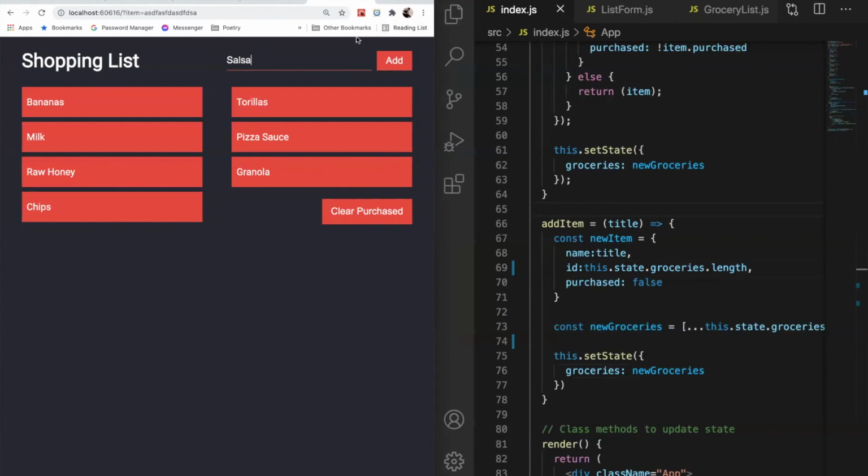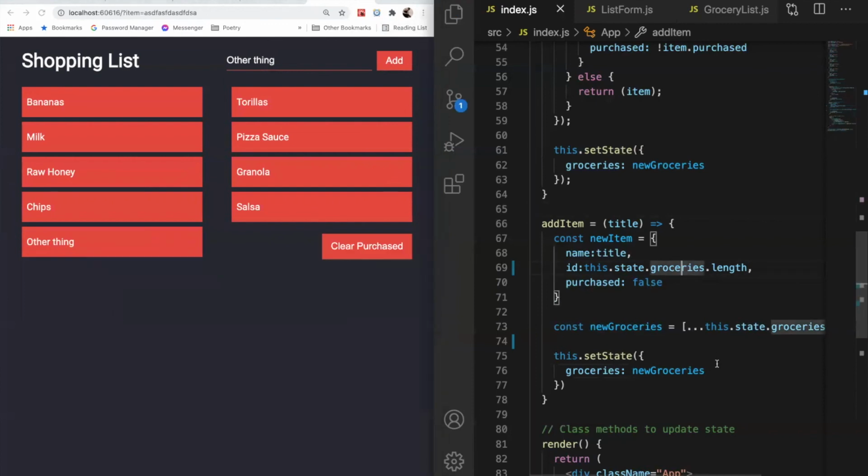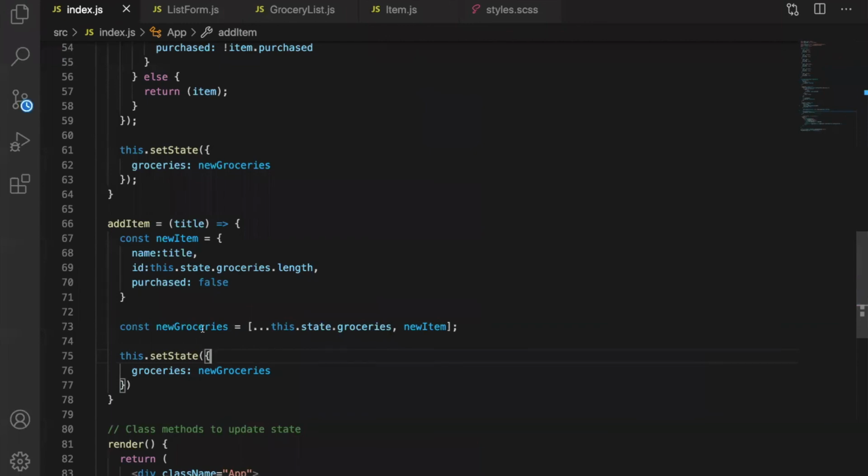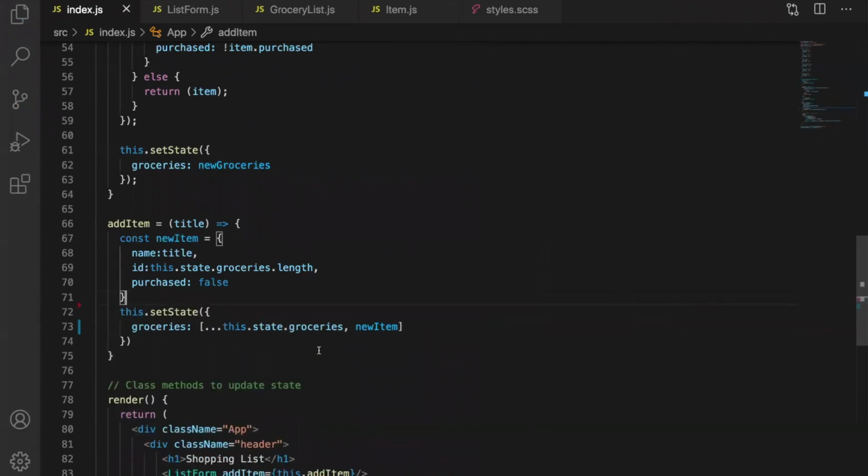Salsa. Other thing. So there it is. That's the whole thing. Now, of course, we could clean this up a little bit. Instead of having my new groceries list, I could put this directly into my definition. That starts to make it a little bit cleaner.